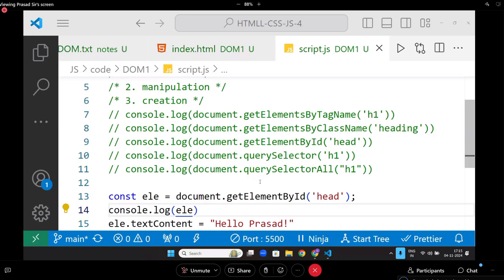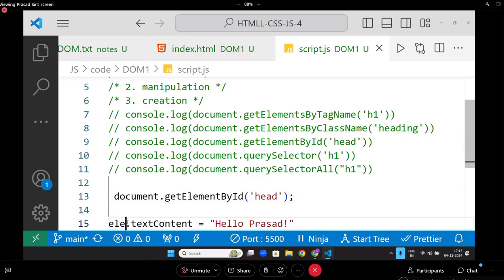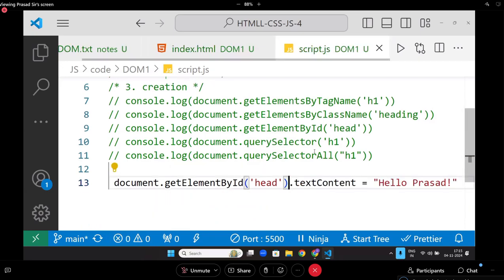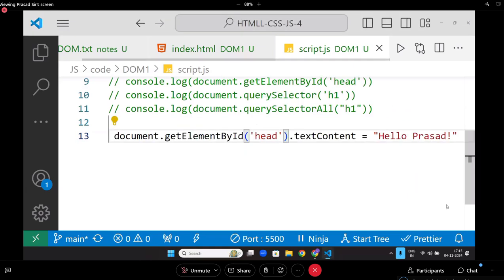Now, if you are getting confused in this, as someone online suggested, you can even do it directly: document.getElementById head dot textContent, and directly change it. Instead of storing this in one variable and changing it, you can directly do that. That may make it easier for you. Any doubts?